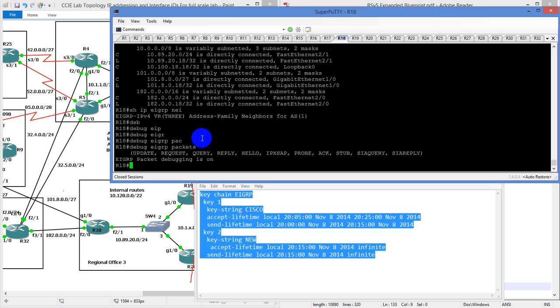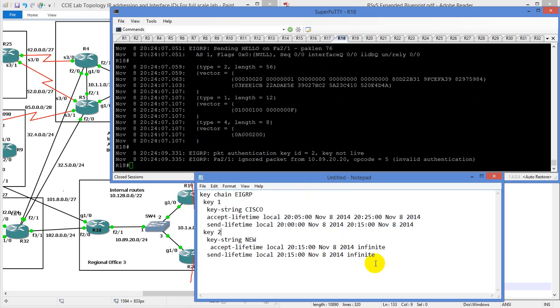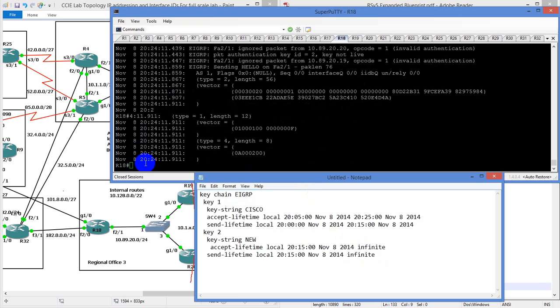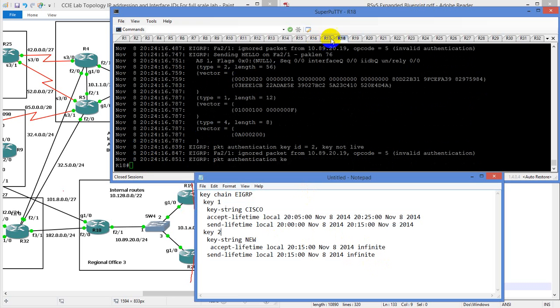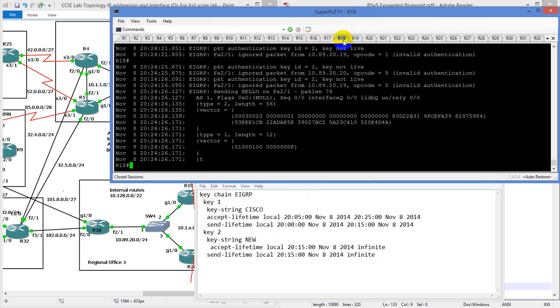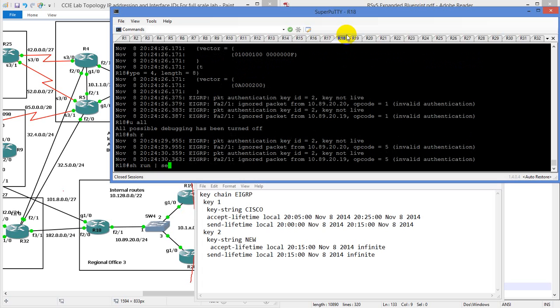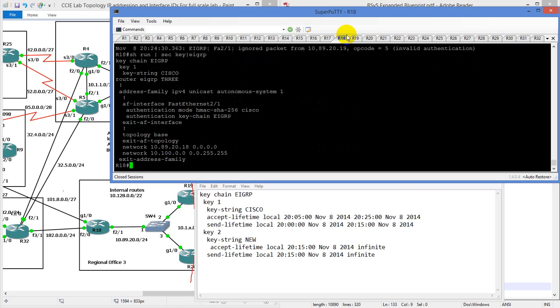See what's going on here. I bet you it's an authentication issue. Yep, invalid authentication. So you know what we're going to do? We're just going to copy and paste this information. We'll grab 19 and we'll take a look at 18. Just came up? No, 18 is down. Key 2 not live. Let's do a U all here. So show run pipe section key and Eigrp. Yep, there's our problem. So we need to copy and paste this guy in here.